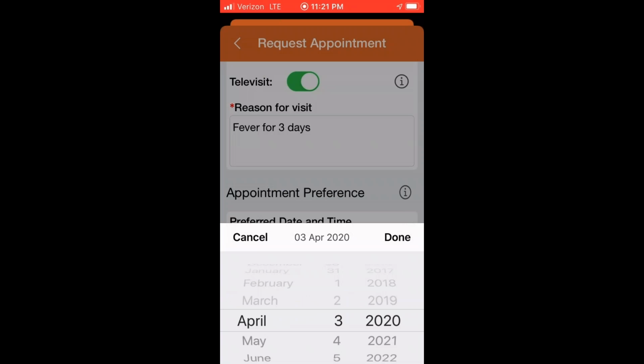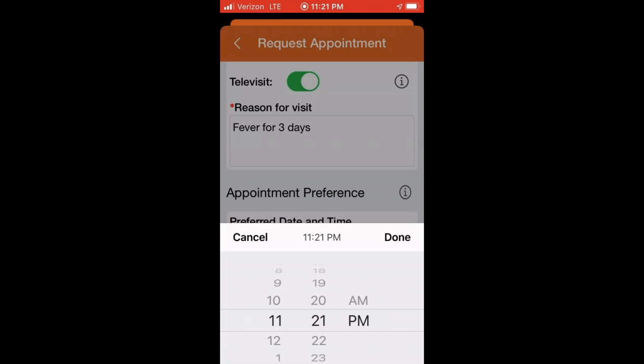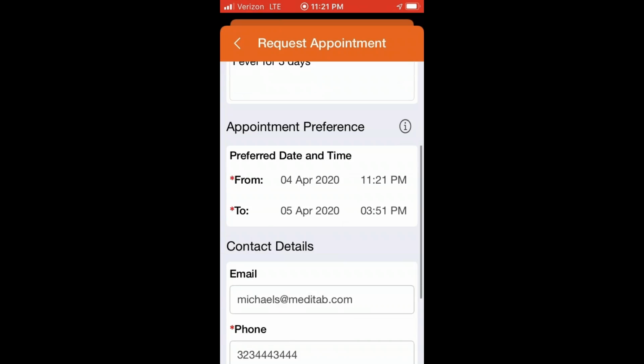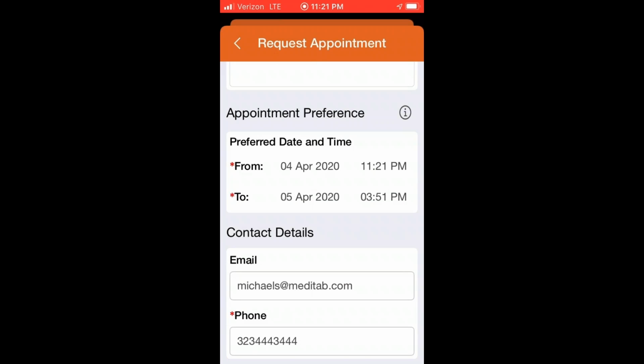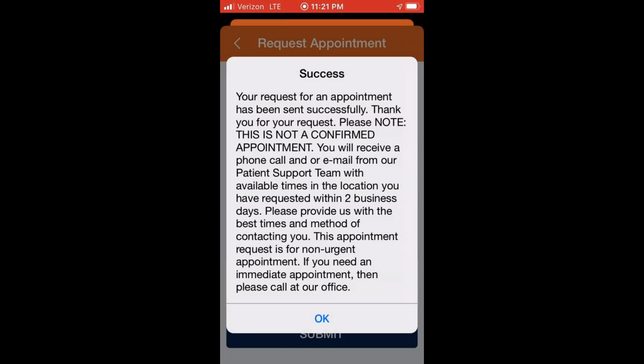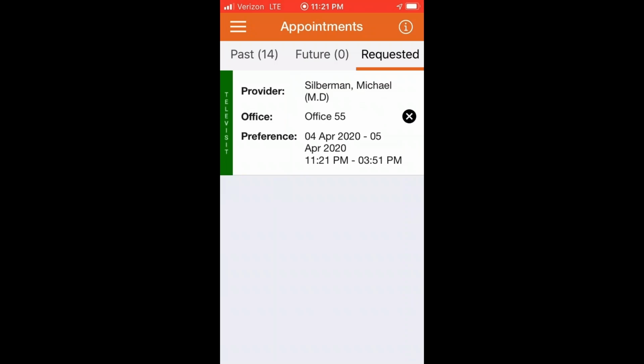Preferred date and time. So I can put in my preferred date and time here. And I'm just going to choose. Okay. Contact details, my email and my phone default here. And now I'm going to submit. Success. Okay. There we go. So you see it goes under requested. You see that I have requested a televisit with Dr. Silberman.